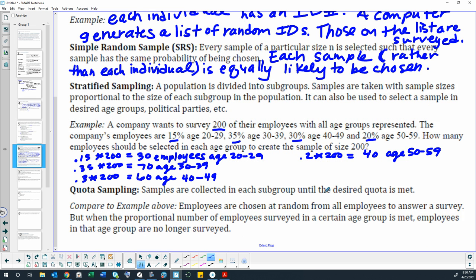Samples are collected in each subgroup until the desired quota is met. So employees are chosen at random from all employees to answer a survey. But when the proportional number of employees surveyed in a certain age group is met, employees in that age group are no longer surveyed. So with stratified sampling, imagine we have 4 different hats.